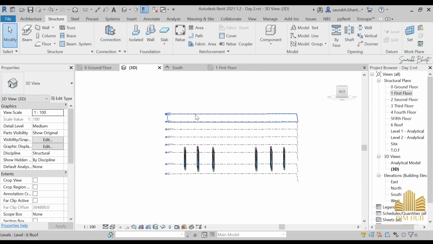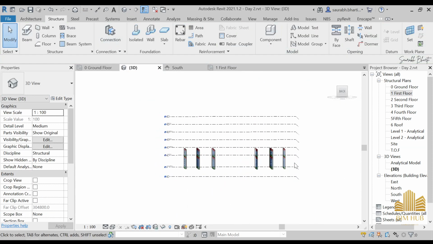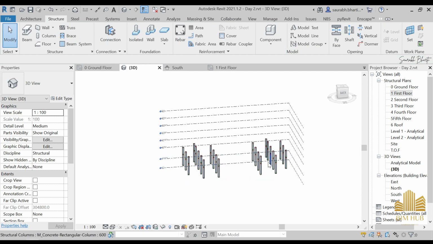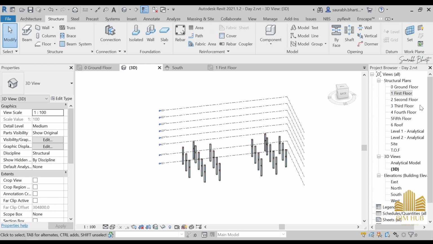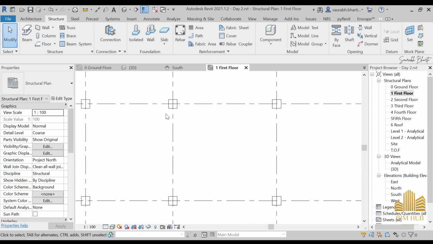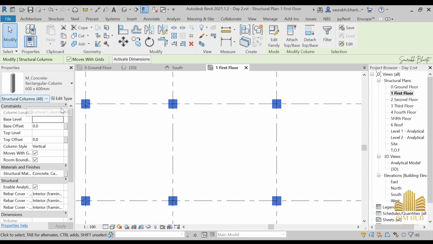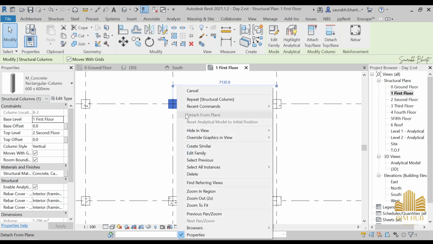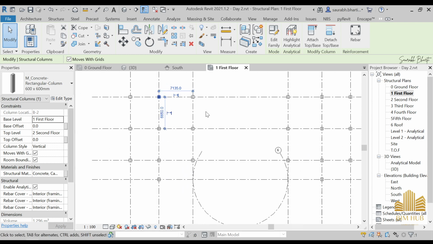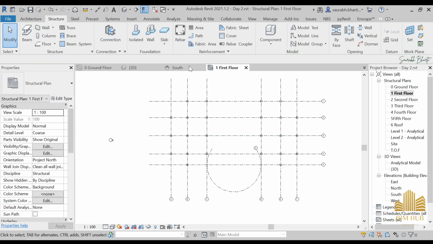That is because it is selecting all the columns that are above and on the down side, that is here, and this ground floor also. And actually it should not do that, as the option suggests, because we have another option over here, that is "Select all instances in entire project." As the option shows, visible in view, and we are in this first floor view, so it should have selected something like 24 columns from here.